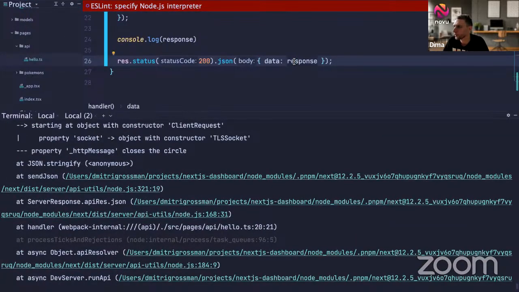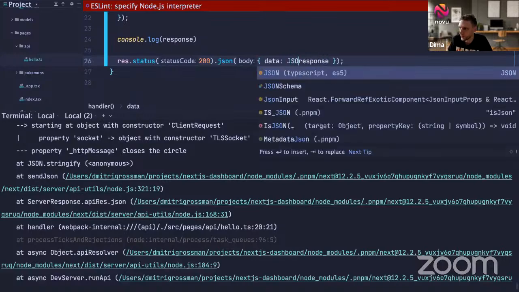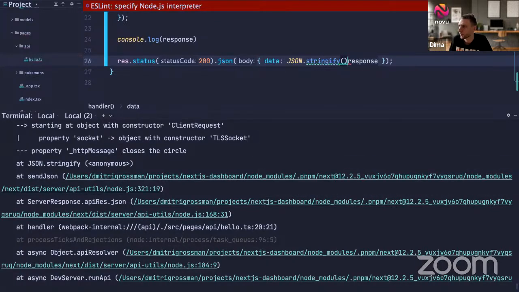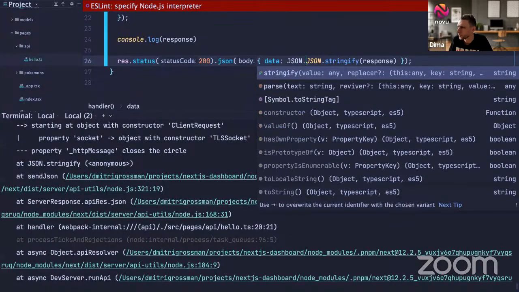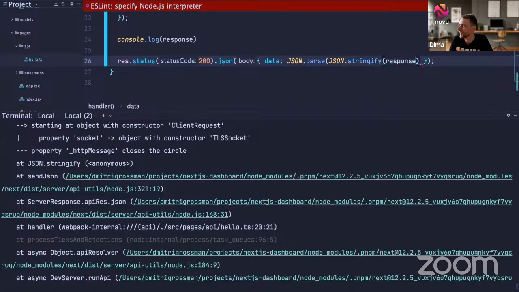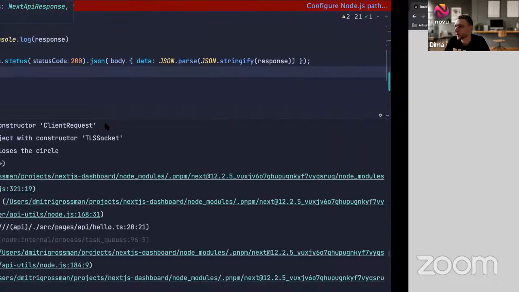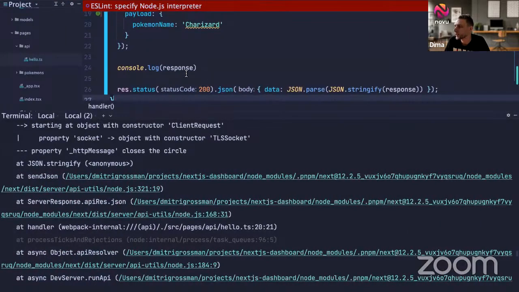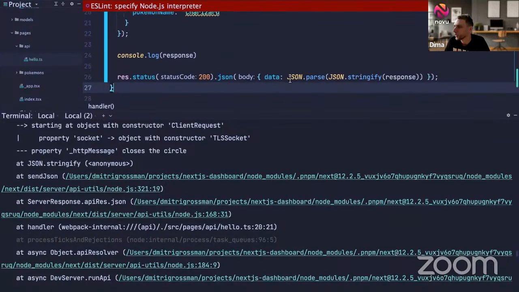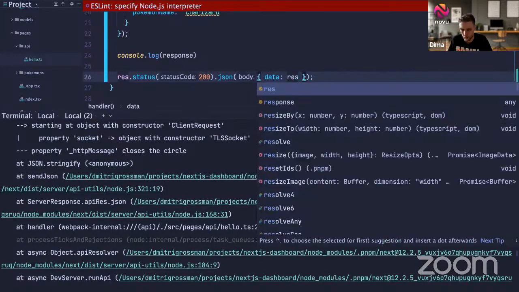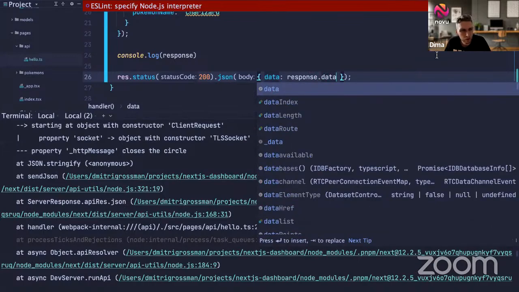I think we can also do a JSON stringify. This is not really that important. I just wanted to do it so we can see it, but let's try again. Still not working. Okay, let's leave it. It doesn't really matter. What I can try to do is maybe specify the response data.